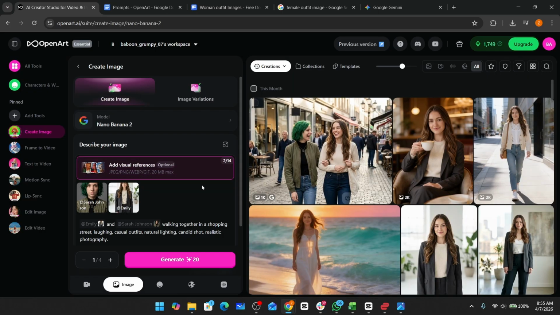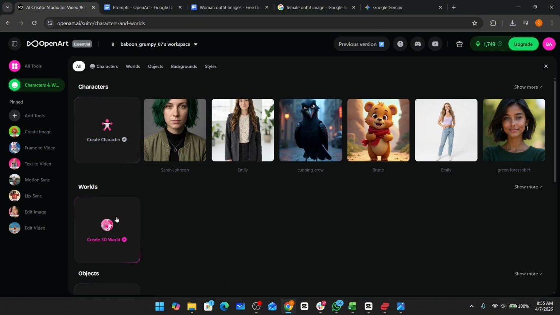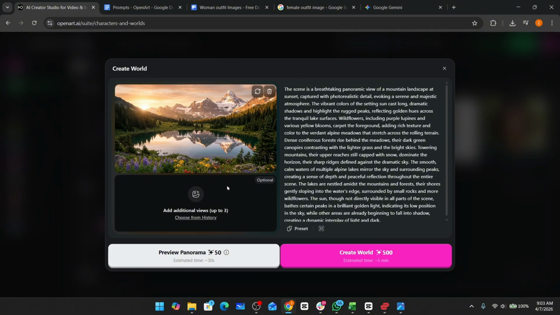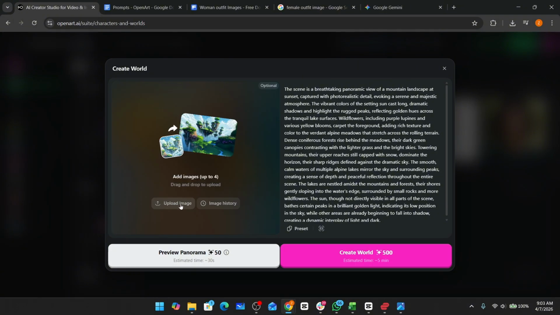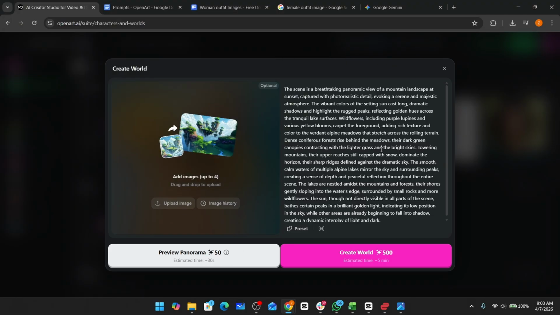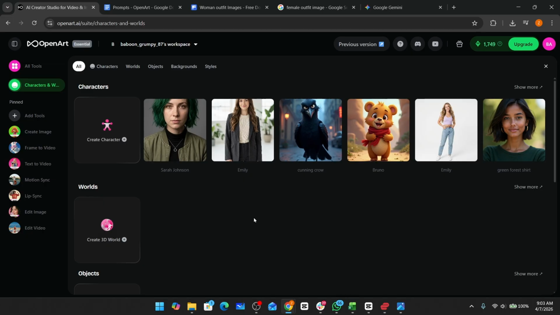Now let's talk about making your characters 3D and placing them in a world. First, go to the Characters and World section again. Click on the World option to create a new world. From here, you can describe the style and atmosphere of your world. You can also use presets and choose one to start from. For example, click on a preset and the AI will create a world for you automatically. If you want, you can upload your own images and make a completely custom world. Once your world is ready, you can place your character onto it and position them however you want. This makes setting up scenes much easier.